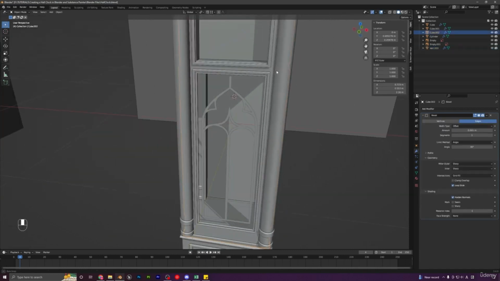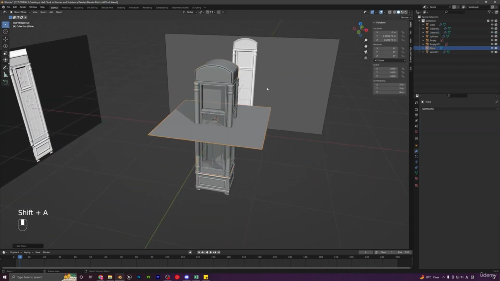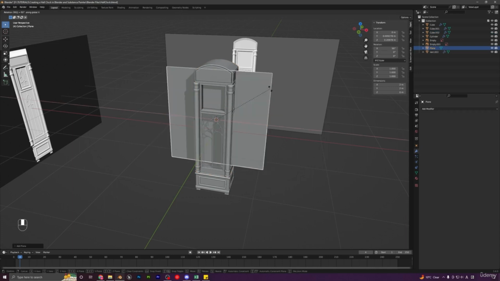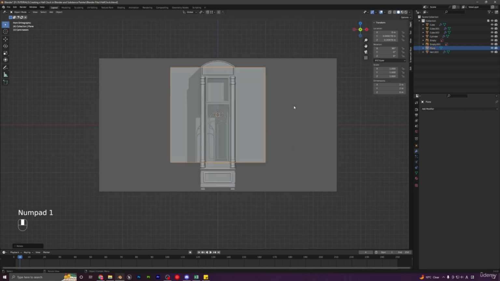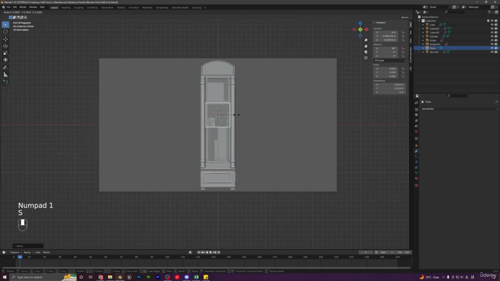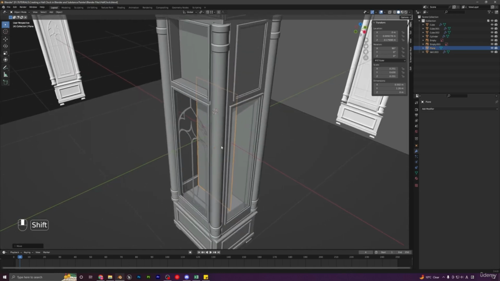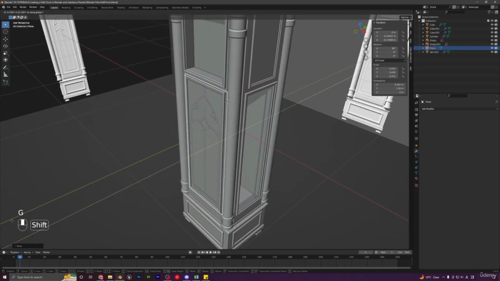I will select this, press Shift A, add a plane, rotate it by 90 degrees. So press R then X, type in 90. So this will be actually our glass pane. So just scale it according to this window over here, like this, and bring it out till here.